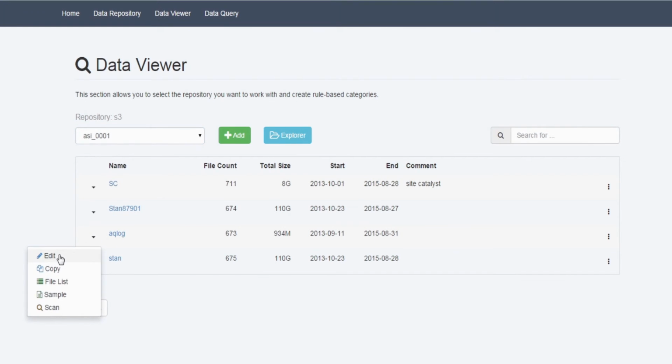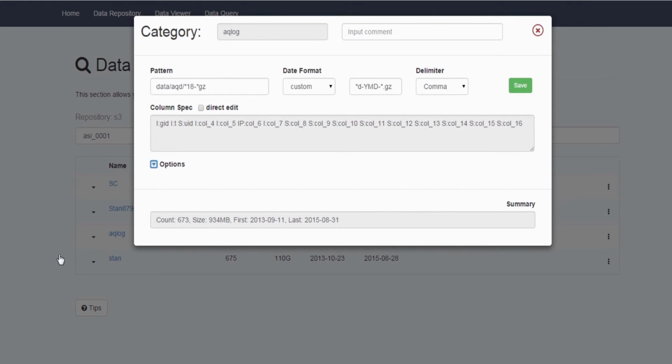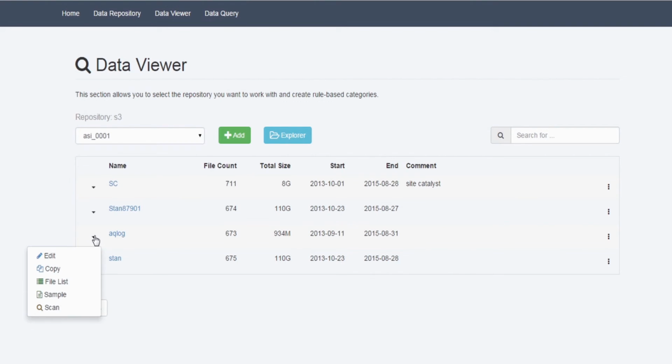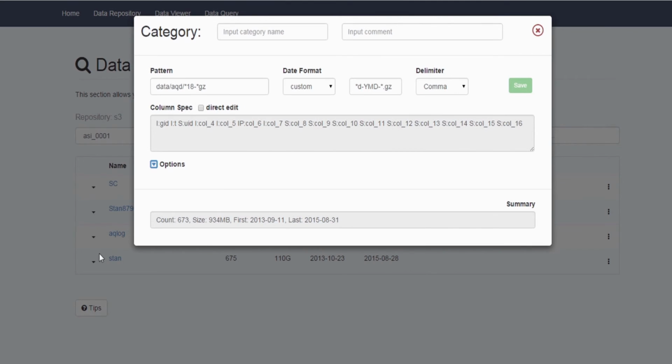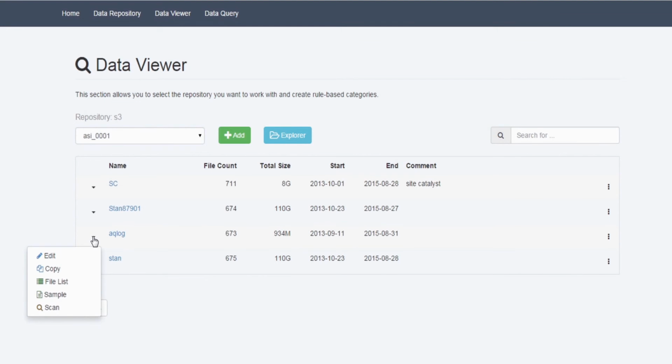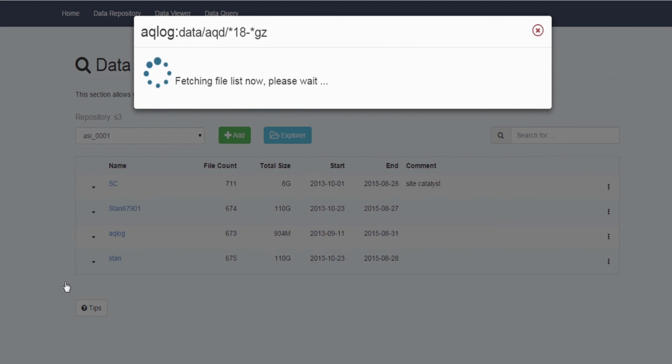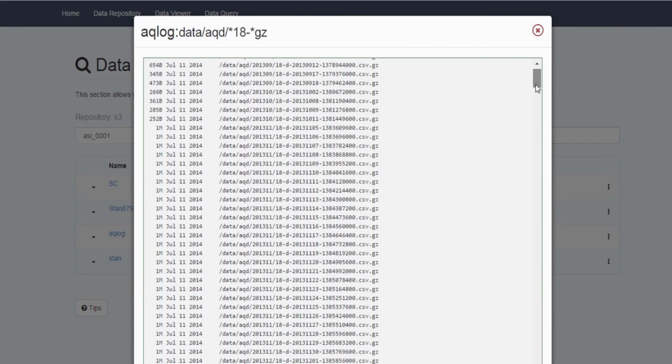Click on the Edit link to modify your category. Click on the copy icon to open the category input window, pre-populated with the category settings of the category you selected. This is great for quickly iterating categories that might have slight variations in the pattern. Click on the file list link to get a complete list of the files that are included in your data category.